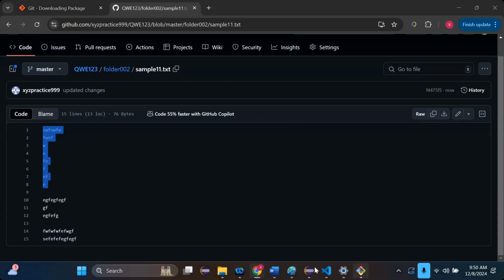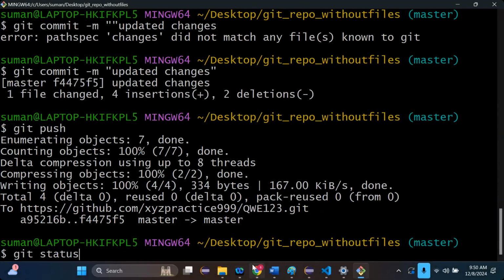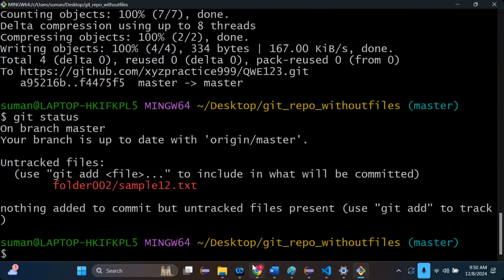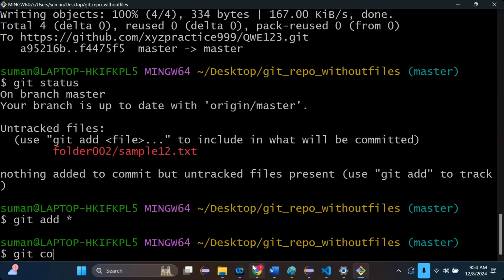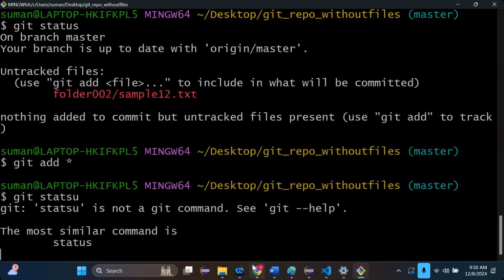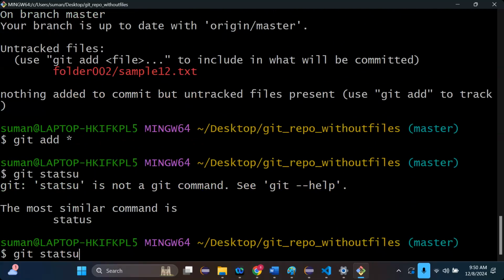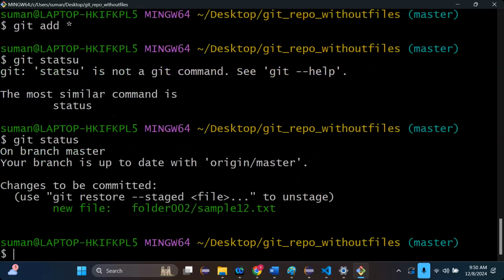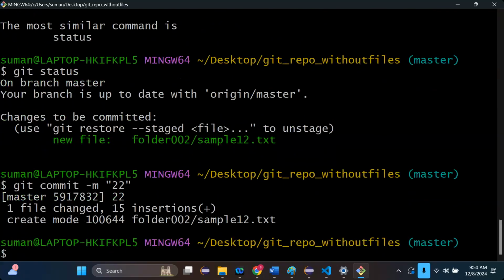Now if you come to local and see git status again, still one file is pending, which is a new file. Now if I want to add all files, what do I need to do? git add star. After adding it, if you check git status again, it has changed to green. It means it is in staged. Now to push that, first I need to run git commit -m. I just gave it as 22, or else you can say new file.